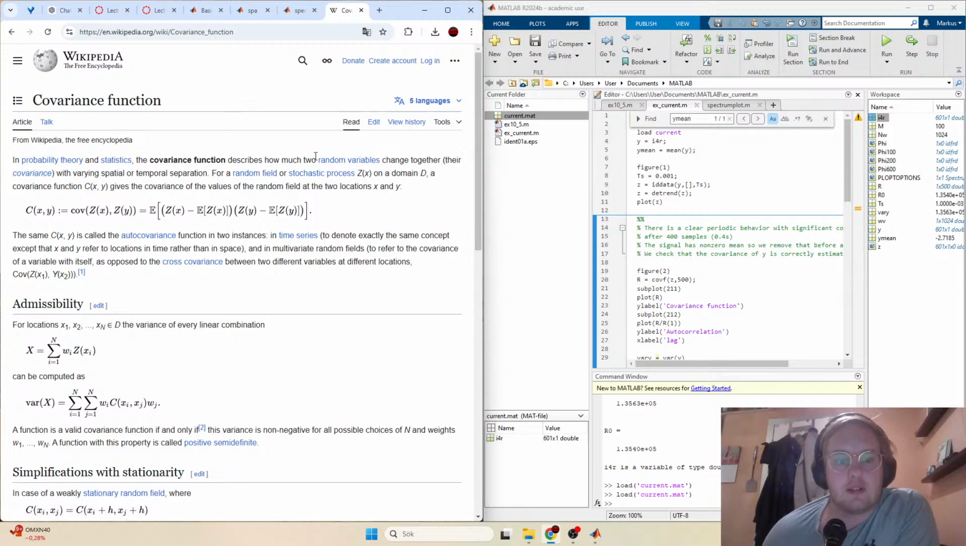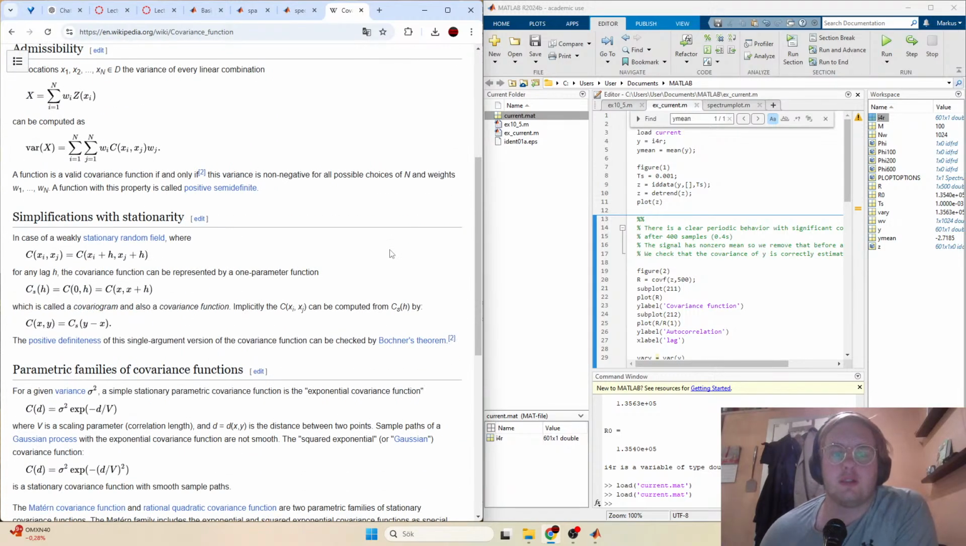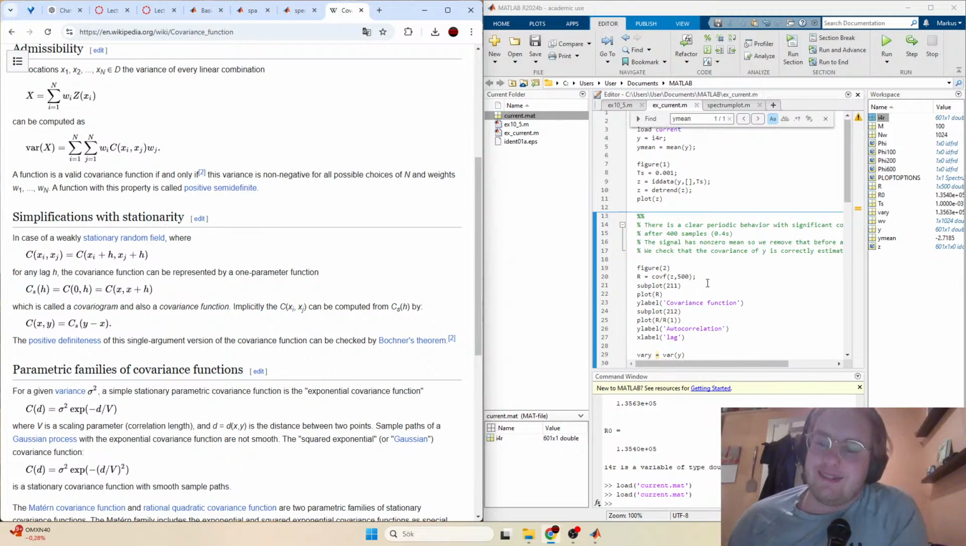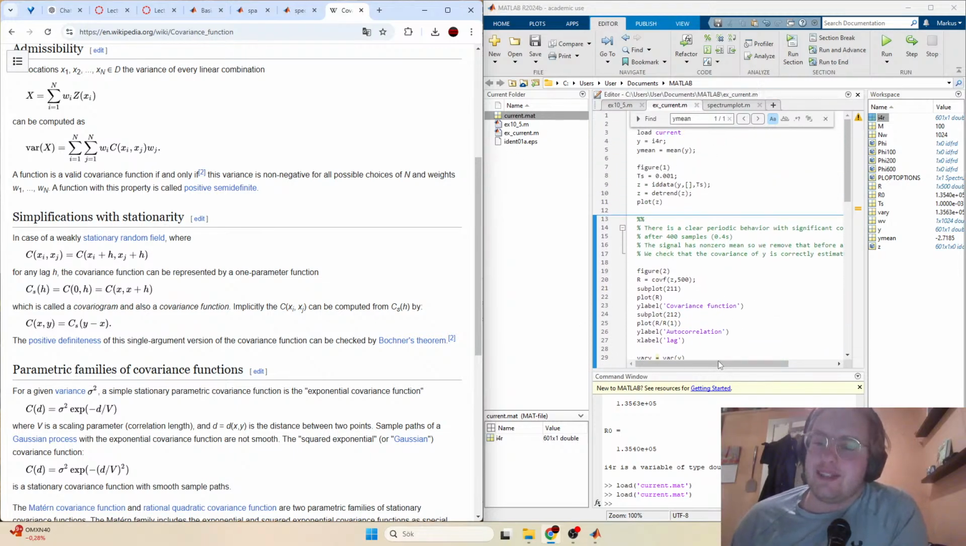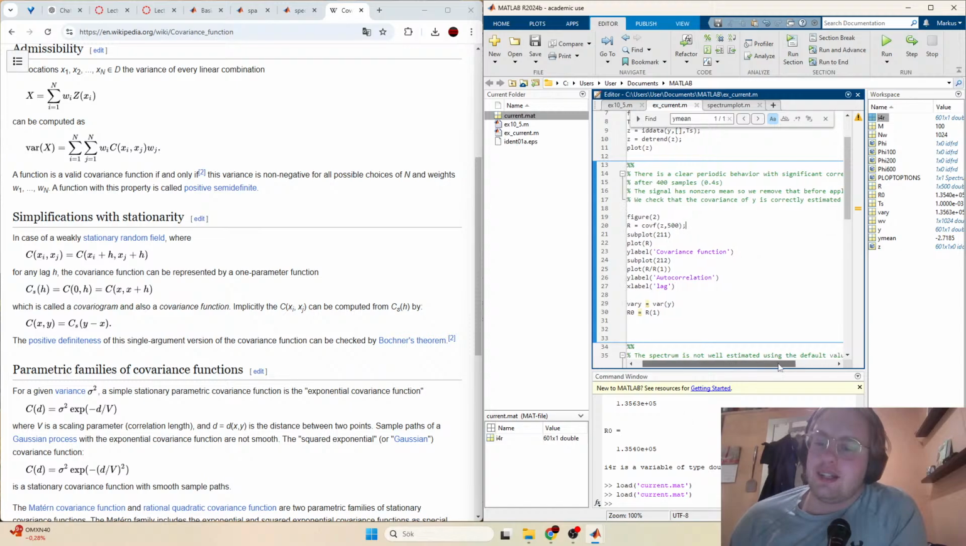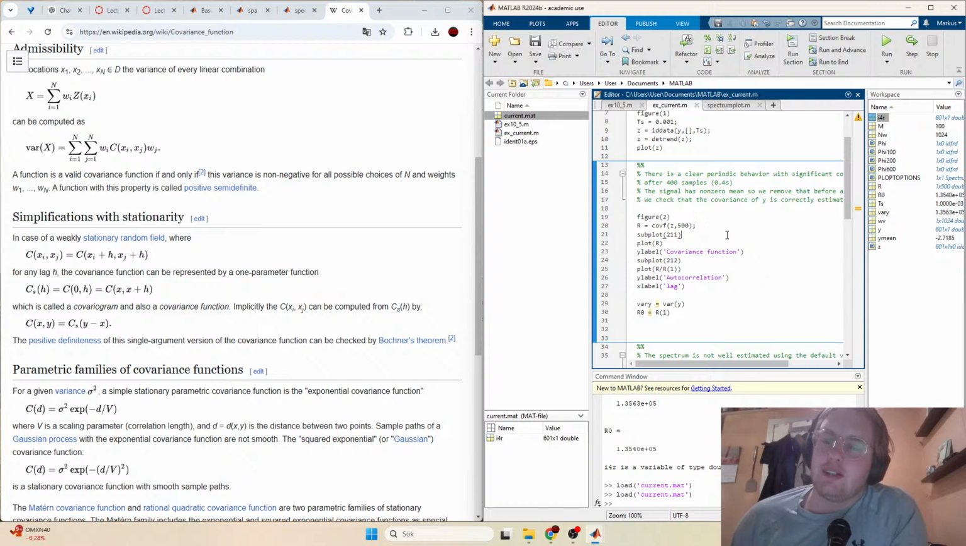The covariance describes how much two random variables change together with varying spatial and temporal separation. So this all makes sense. I don't know why my brain decided to forget what this meant. I just needed to read it a bit to jog my brain into remembering what the words meant.